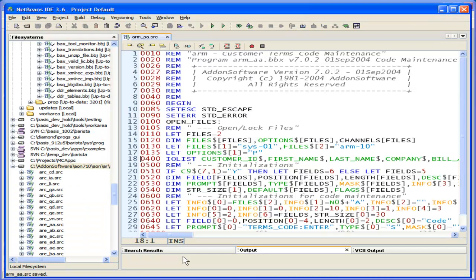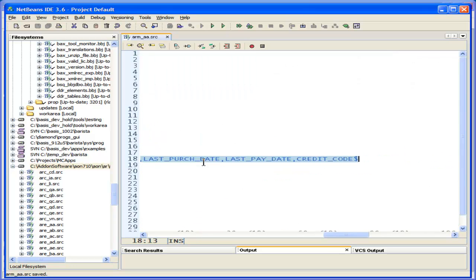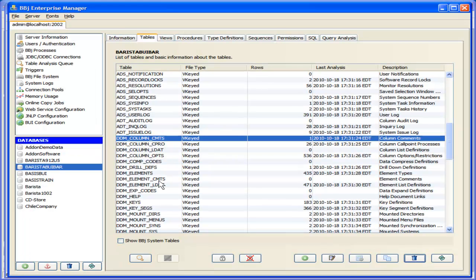I've got our original program loaded in the basis IDE. As you can see at line 400, it contains an IO list. We're going to take this IO list, copy it, and launch the BBJ Enterprise Manager. We're in the database we want to end up in, Barista Buoy Bar, and we are going to add a new table.